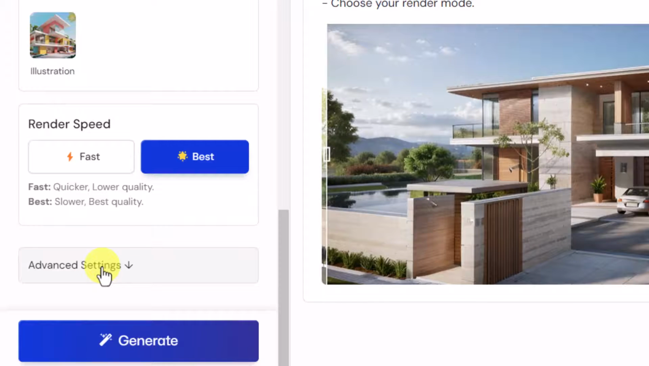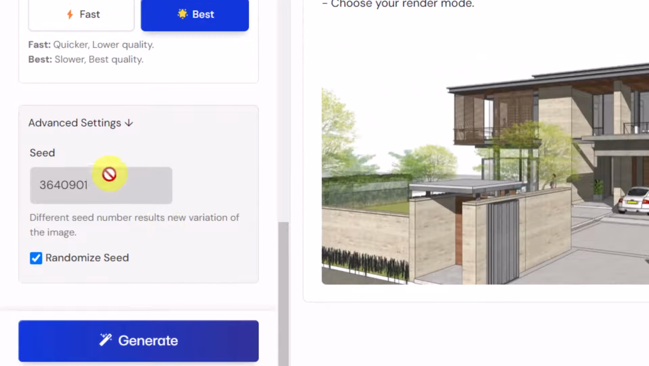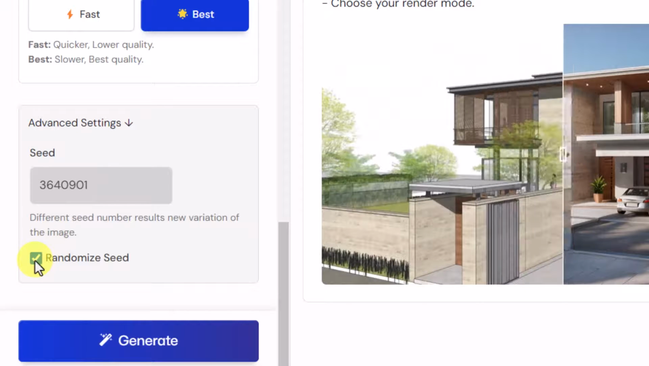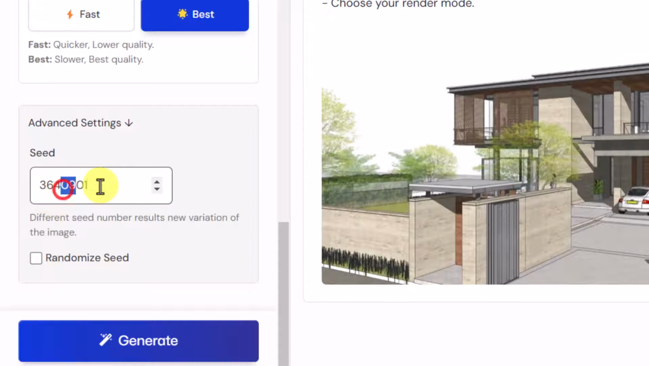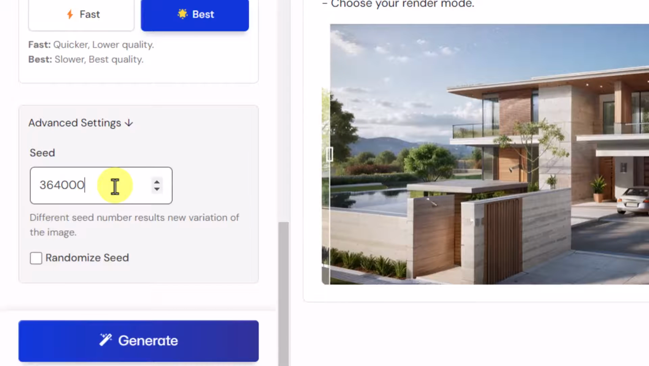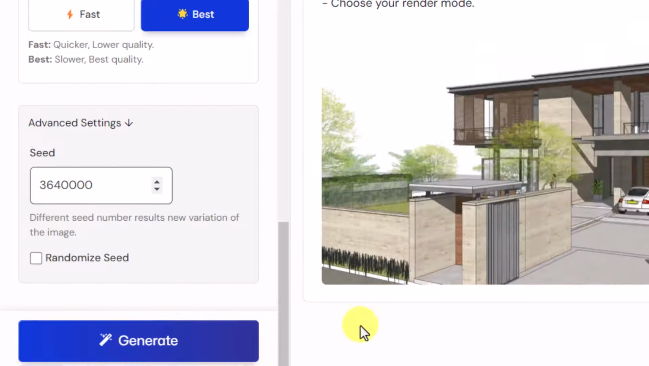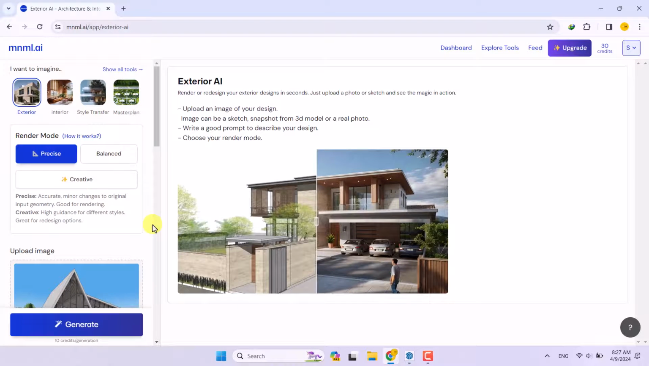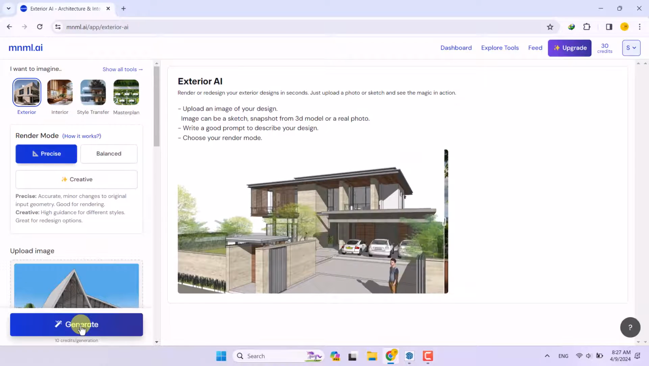If I click on the advanced setting in here, I can increase the seed number. And it completely depends on you. For example, I need to add 40 in here. So I think everything is done for me, and now I hope it generates some type of good render for me. So I'm going to click on generate.